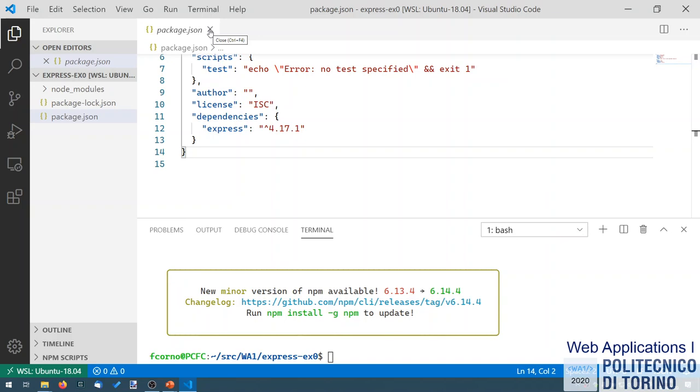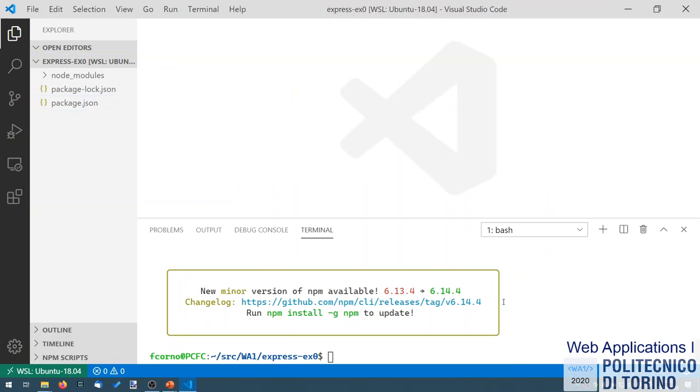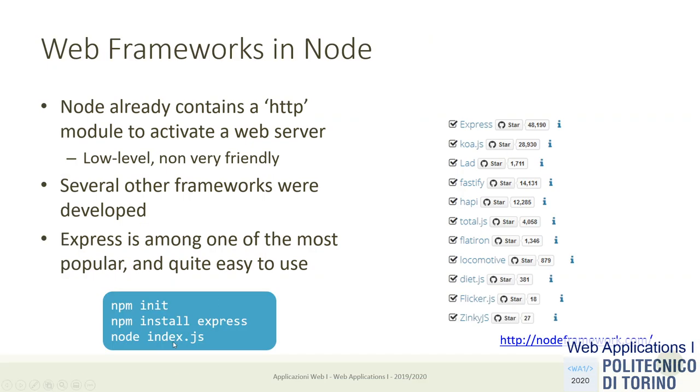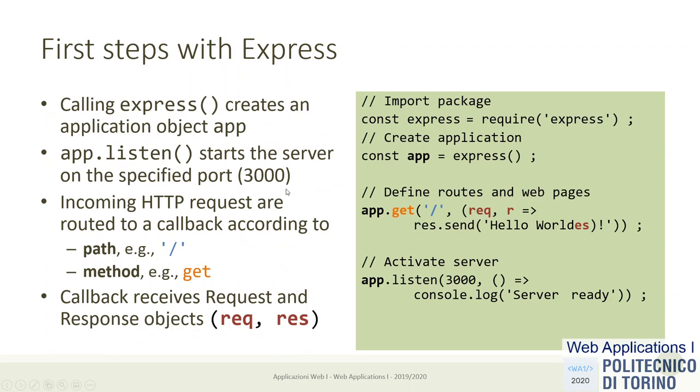So that the next time you replicate your projects somewhere else, you can automatically download all the packages that are dependencies for this one project. Okay, and then what it says here is that we just need to create a file called index.js, and that will be our web application. So what do we put into the index.js?